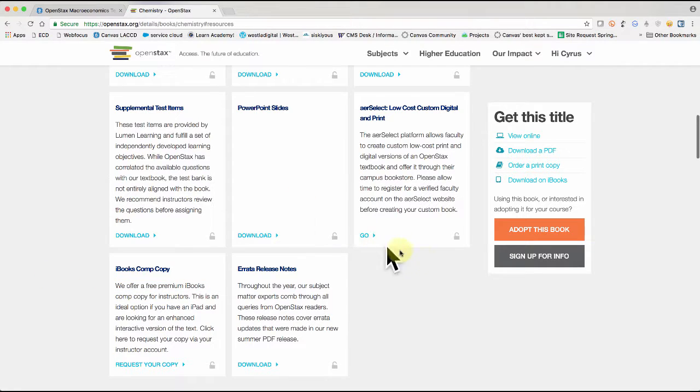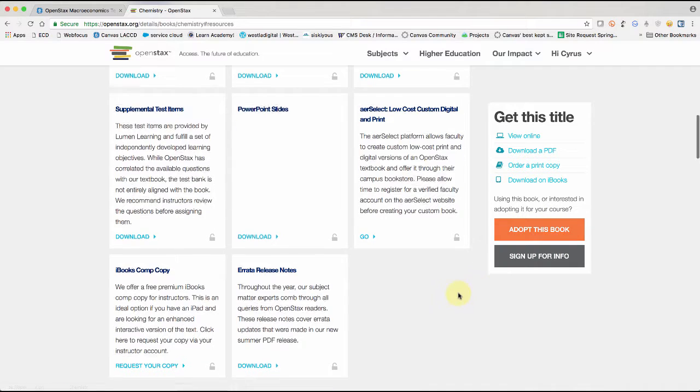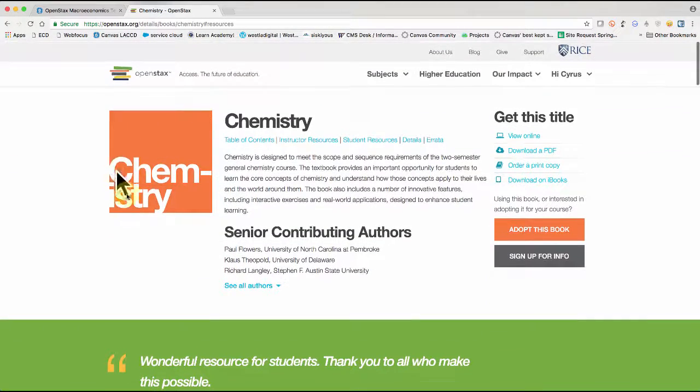So there's a lot of extra stuff you can get if you officially sign up and then adopt the book. Plus their funding depends on you adopting the book. And they're a really good program. All these authors are paid to write the books. They're peer reviewed, and it's all grant funded. So it's all good for everybody.